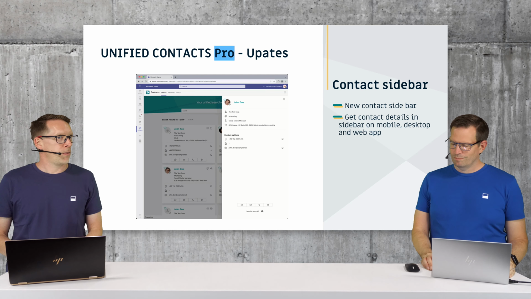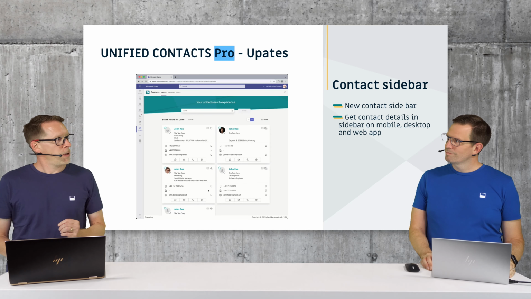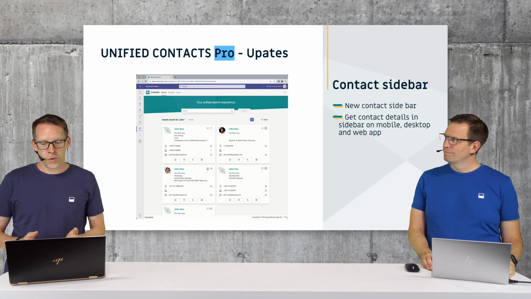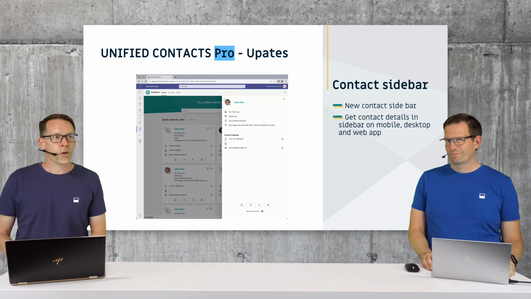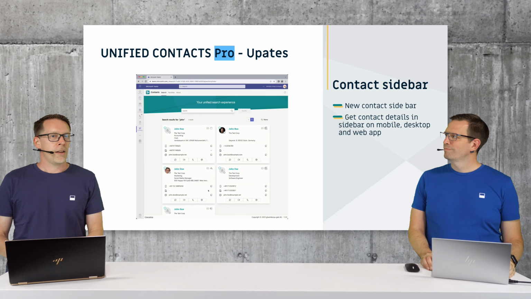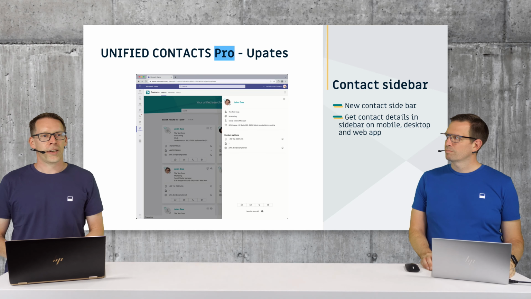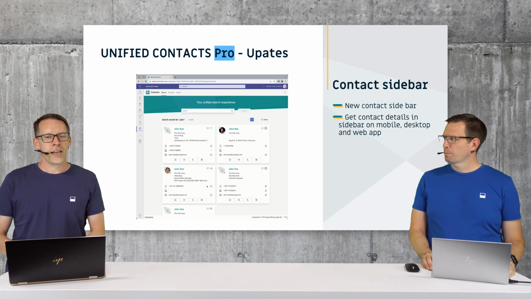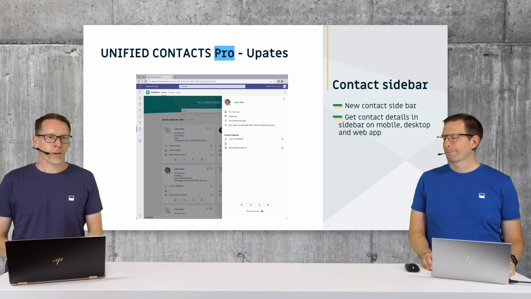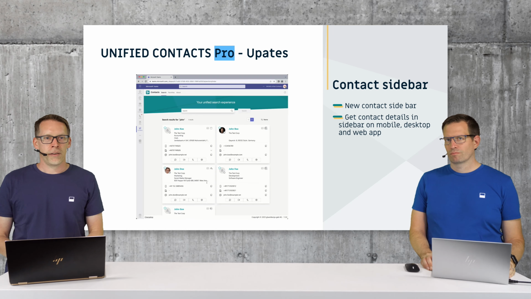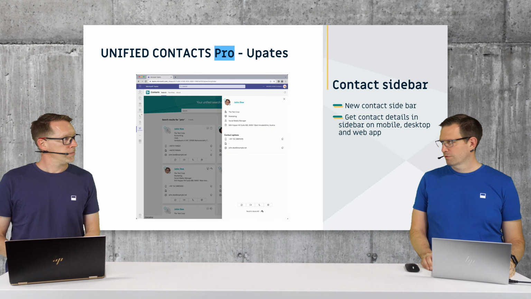So maybe just on the client side, I think we should mention that as of today, so we are in the middle of August right now, the links using the new Teams client are not working very well, but Microsoft is aware of it, and we are working closely with them together to get these also fixed as soon as possible. Thanks for mentioning it.